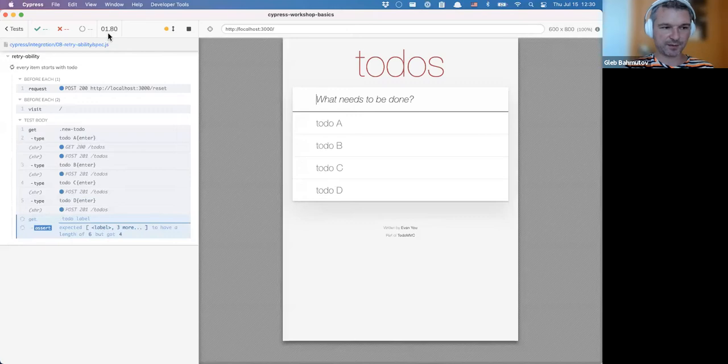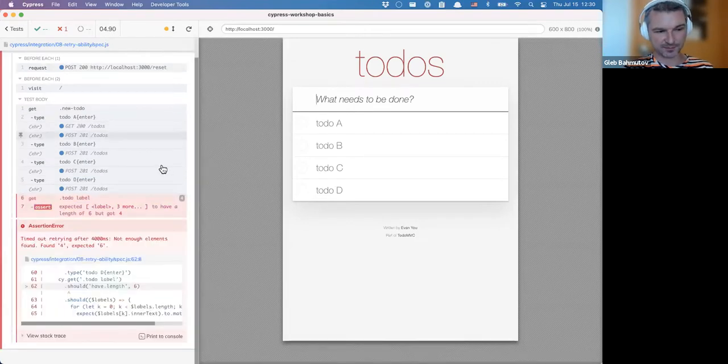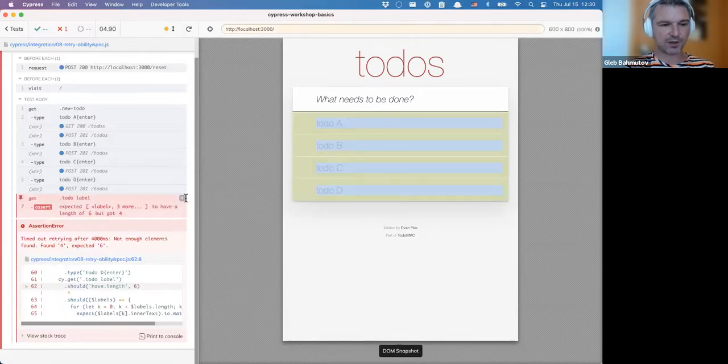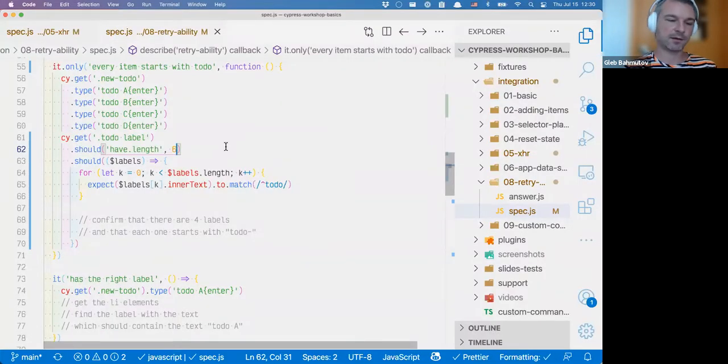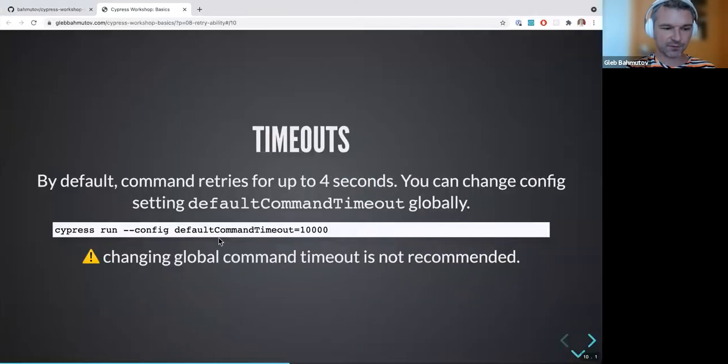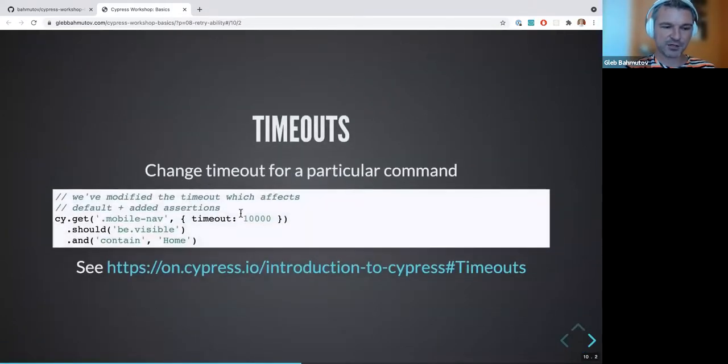So notice it starts at about 1 second and waits up to 5. So 4 seconds. By default, all commands are retried for 4 seconds. You can change this globally, right? It's called defaultCommandTimeout. You can set it in cypress.json, right? I don't recommend it because you'll change every command, right? But if your application is slow, you might want to bump it up. You can also change it per command.